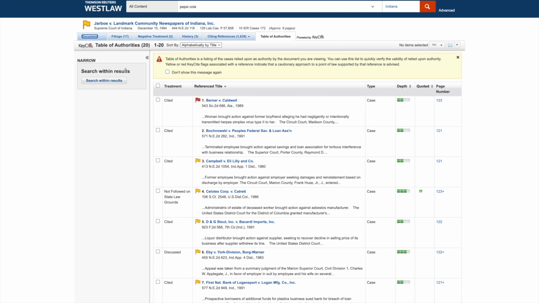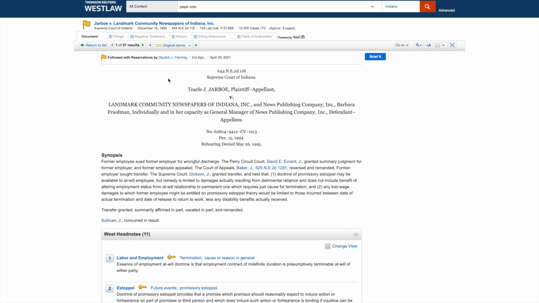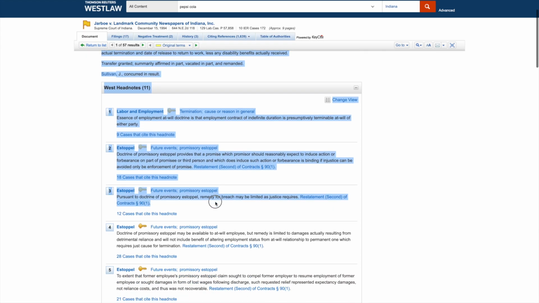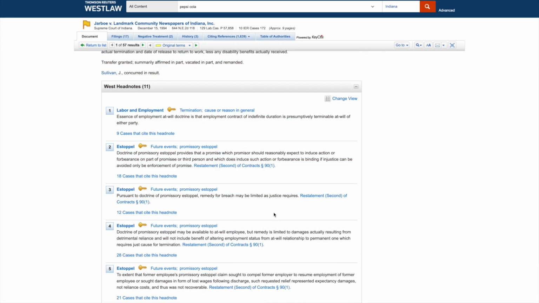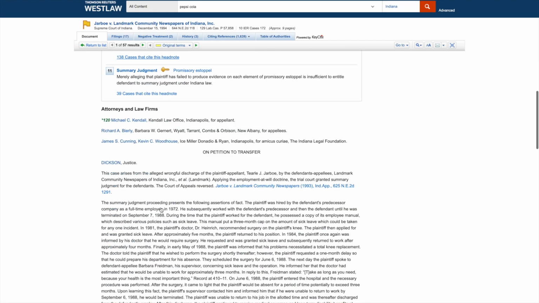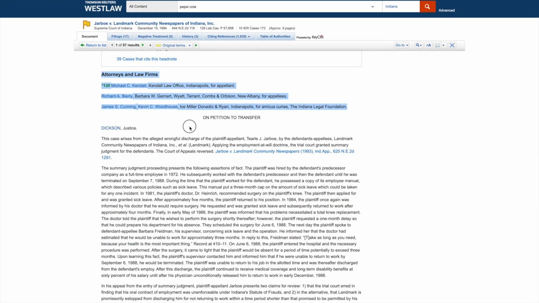All right, go back to the document. You can see this is the overview. This is the synopsis and West headnotes. These are provided by Westlaw to allow you to quickly find, for example, cases on estoppel. This is exactly why I came here. I'm going to click on this and it'll bring me to similar cases. There are 21 cases that are included within this headnote. That's another video you can look at. And then from here on is the case.